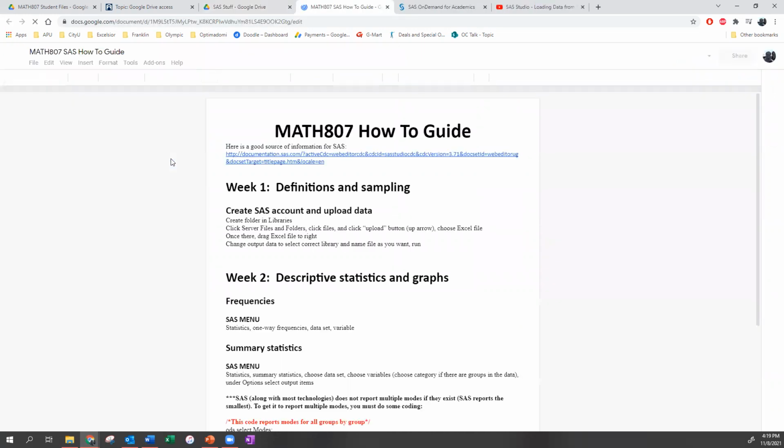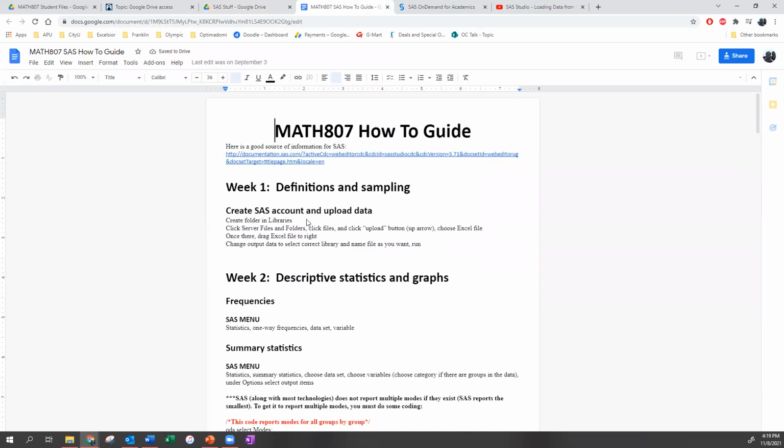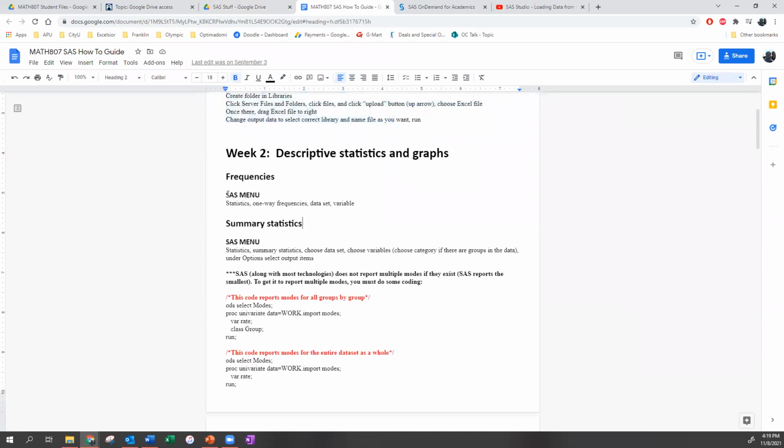Then under SAS stuff, the most important resource is the how-to guide. This one's really super helpful because it tells you week by week how to do the things that we're doing. In the first week, you're just supposed to create your account and upload some stuff. In week two, when you're doing frequencies, this is how you do it. You go to the SAS menu, go to statistics, go to one-way frequencies, click on your data set and your variable, and you're good to go. It gives you the menus that you click through to get what you need.